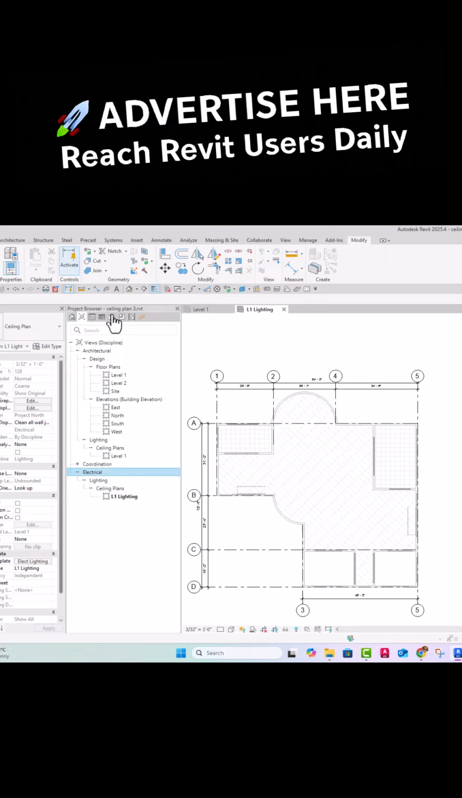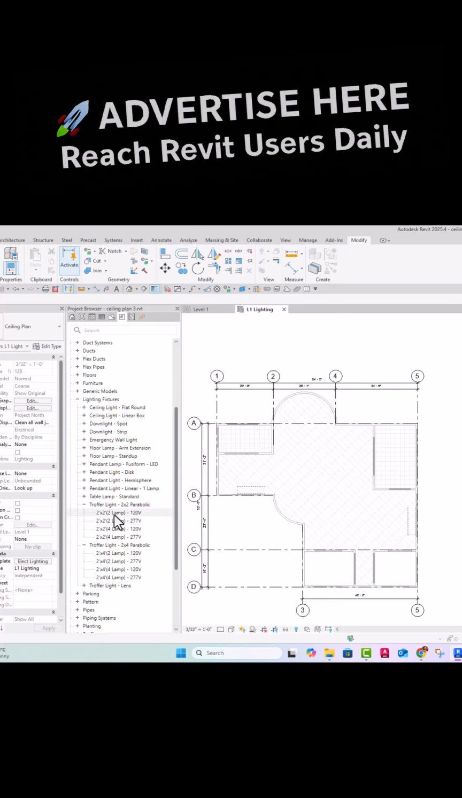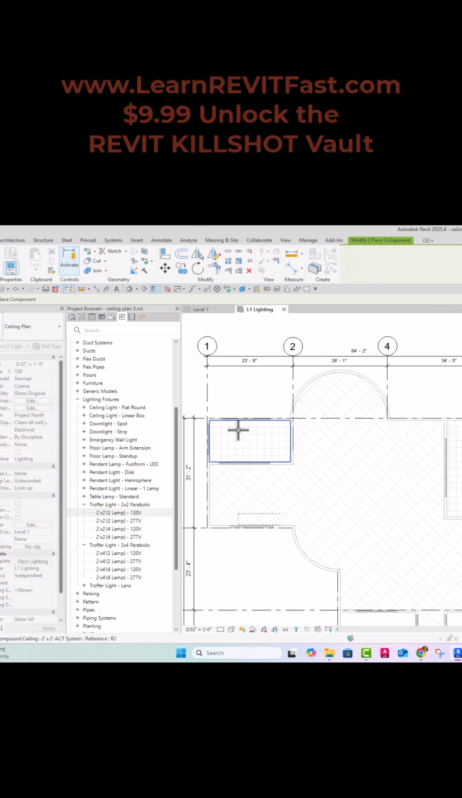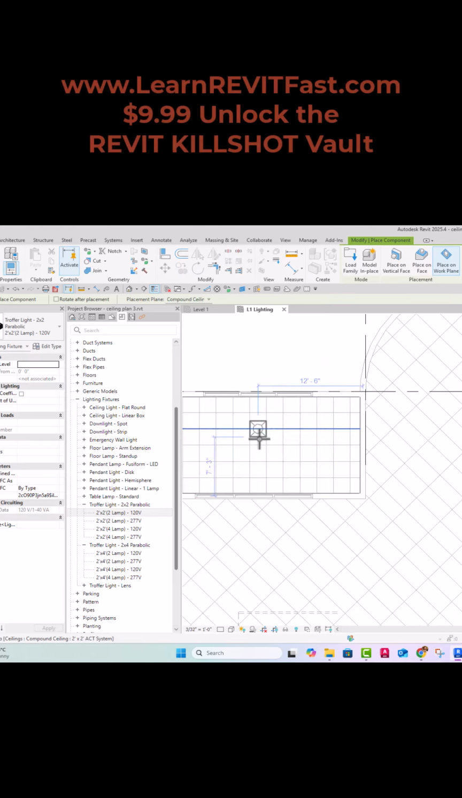Now I can just switch over here to my families and grab some lights. I'm going to grab this 2x2 light and drag it in. It's going to ask me to pick a plane, so I can just hover over here, and then I can put some lights in there, and they're going to stick to that ceiling grid quite nicely.